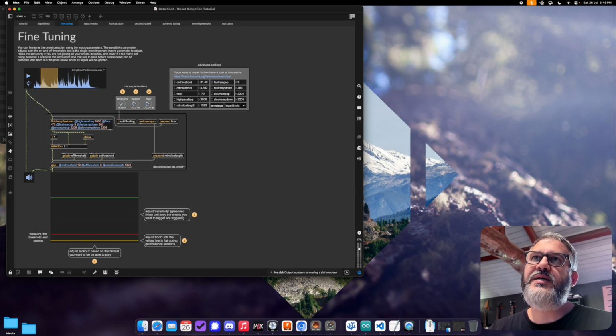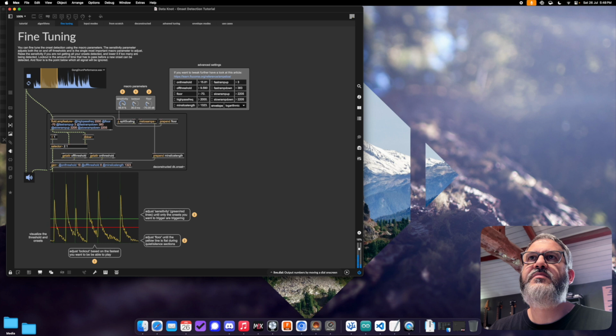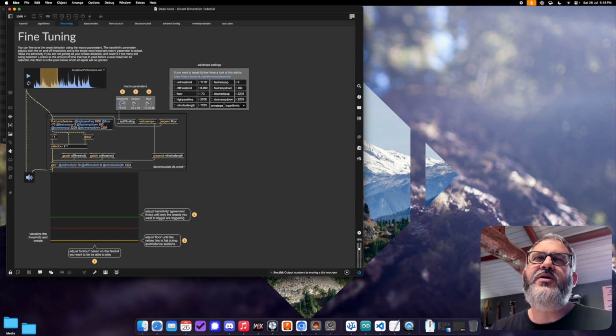If I bring this all the way down, you can see it will be harder for the signal to pass the green line and then the red line. So I'll just play some of the audio and adjust this here so you can see the difference. So my first place is just the sensitivity. Now I can adjust that up and down, and that'll give me an overall macro sense of making it more sensitive or less sensitive. The lockout will affect how soon an onset can re-trigger again.